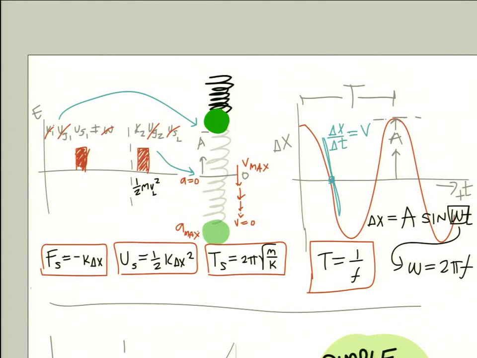Okay, so what I'd like to do now is go ahead and break the presentation here, and I'll pick it up on the other side, and we'll take a quick look at pendulums.